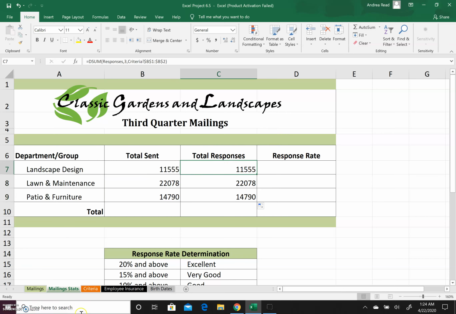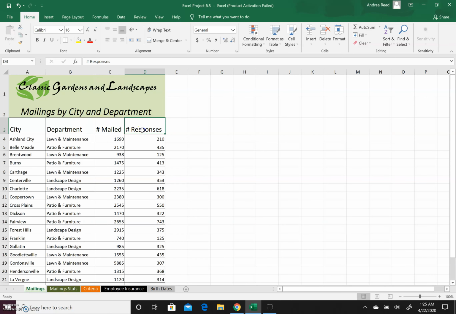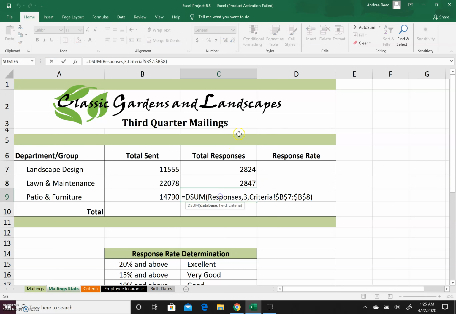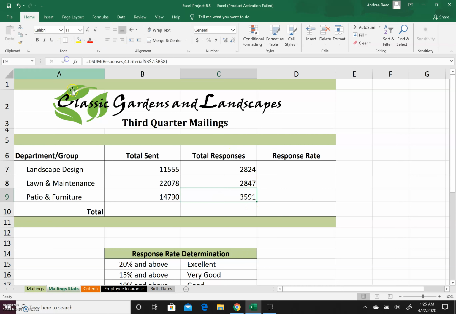So now we know the total number of responses. That's in the 4th column. So I'm just going to double click, and I'm going to change these 3s to a 4. So I'm going to check mark that one, and I'm going to do the same thing to these next 2. And then I'm going to check mark those. And you can see the values have updated itself.